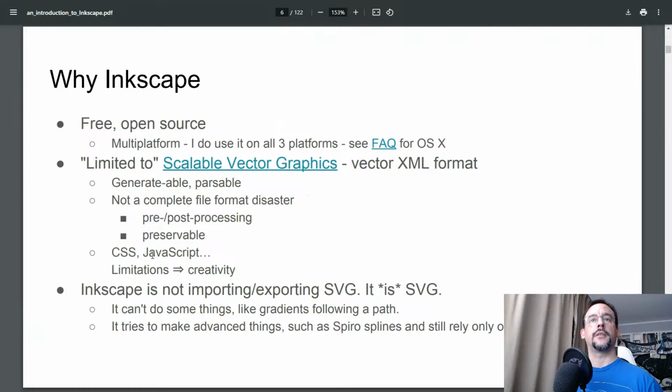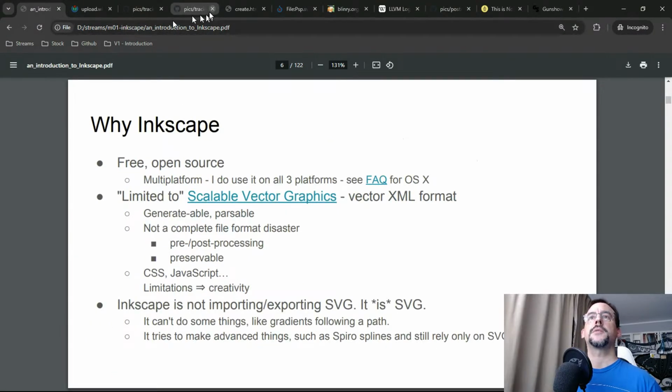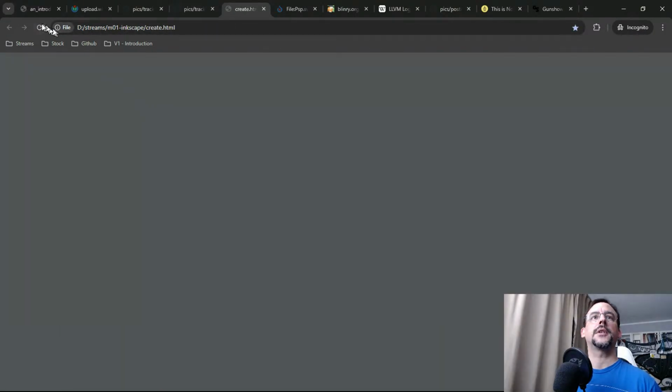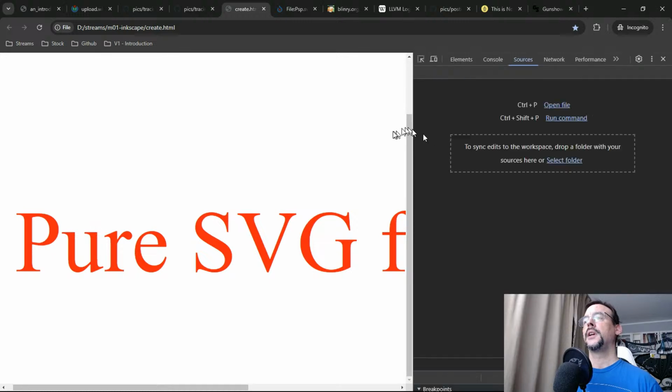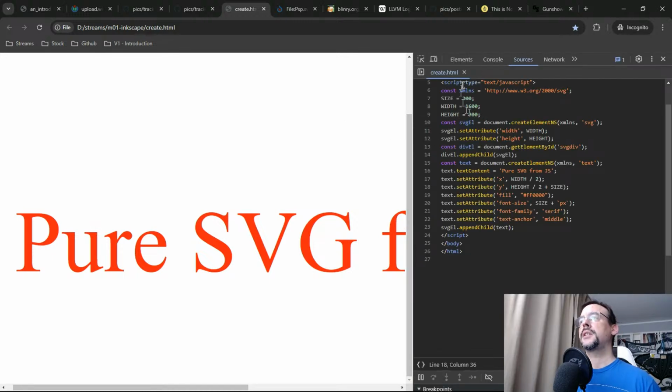Why Inkscape? Inkscape is free and open source. I use it on all three platforms. And the good thing with Inkscape is it's limited to the SVG file format. It's a vector XML format, which means you can generate it with JavaScript. Here, let's see, just a small web page. Just pure SVG from JS. That's small JavaScript, and we'll see it.